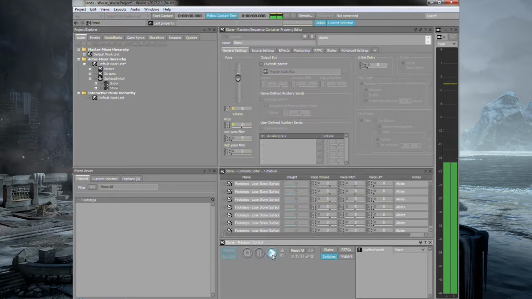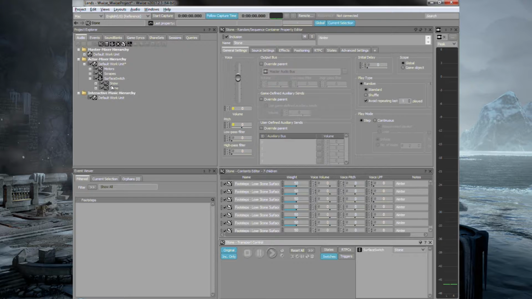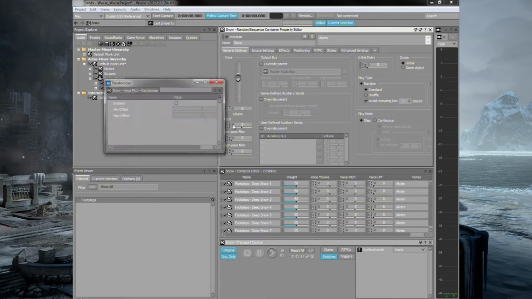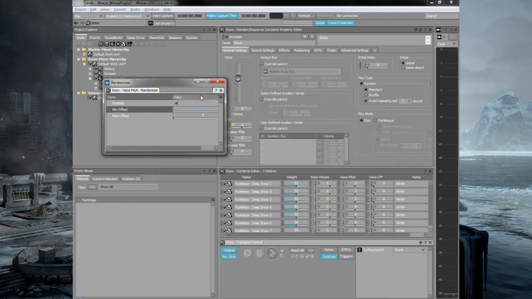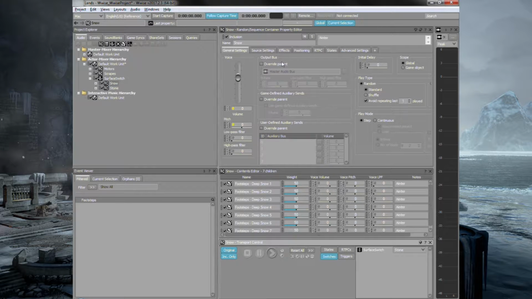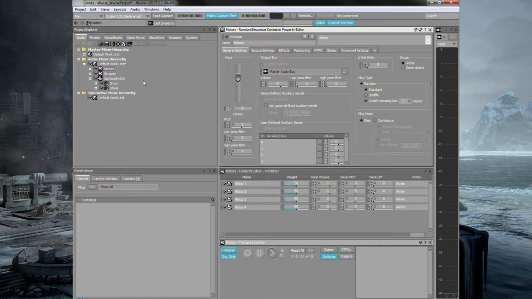Okay, that sounds a little bit more random. It's just a very common way of varying limited samples, so they sound different. We'll do the same for snow. -70 and 70. And we'll randomize the volume as well. Let's click on motors. We won't change the pitch for this.